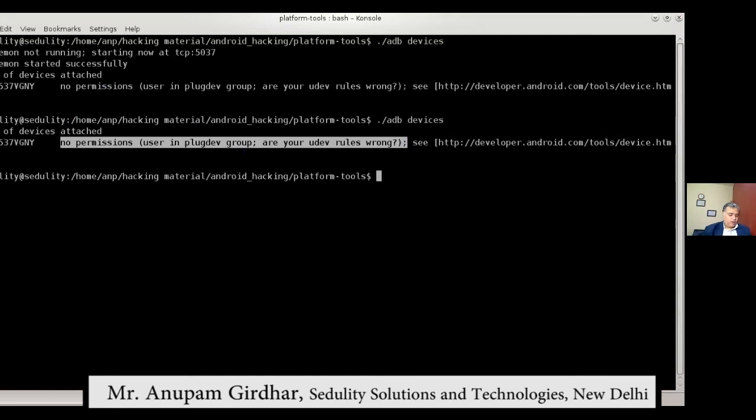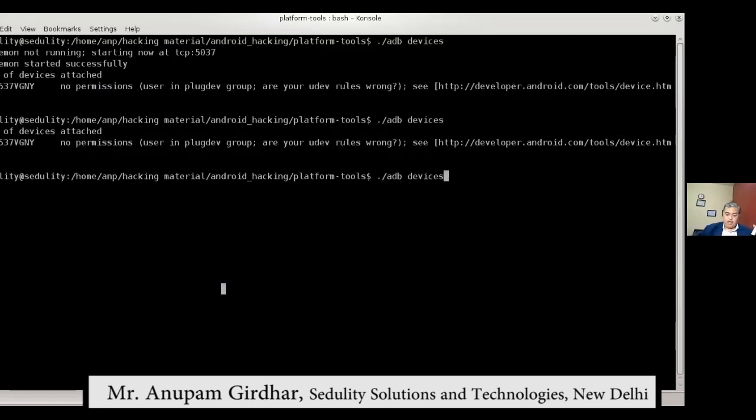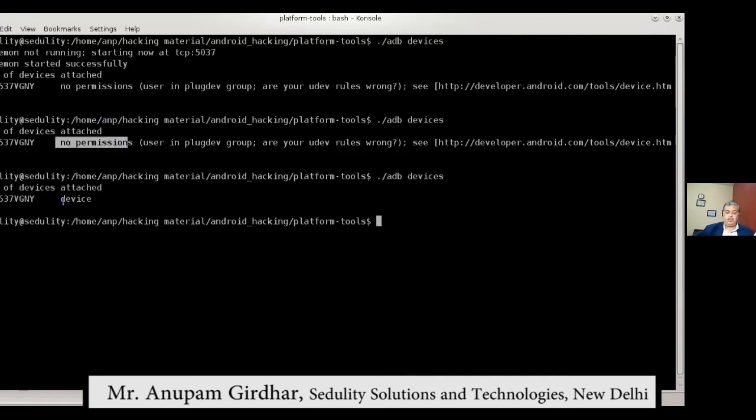You have to trust that. So go to your mobile and check whether it is trusted or not. Go to the USB tethering part and enable file transfer on your Android. Once you give the permission from your mobile, as I have given now, and I check again, see, my device is now with permission. Earlier I didn't have permission, now I have permission for this phone. So I have one connected phone and I got a device, which means I am ready to run all the ADB commands expected at this point.